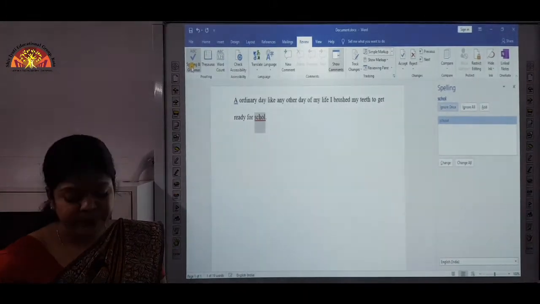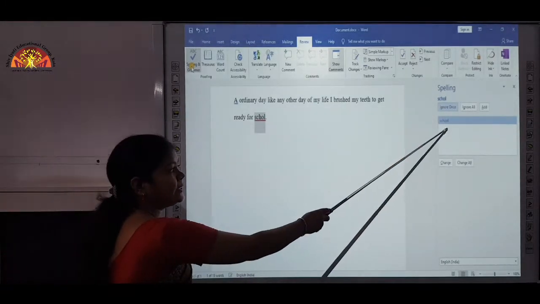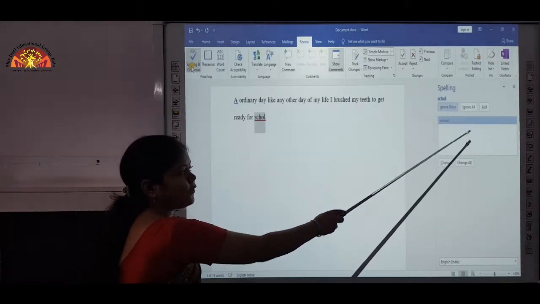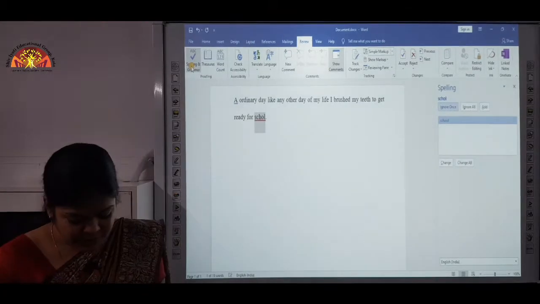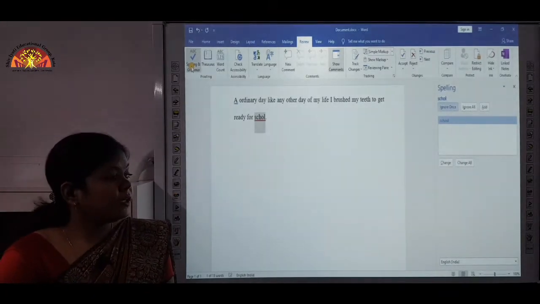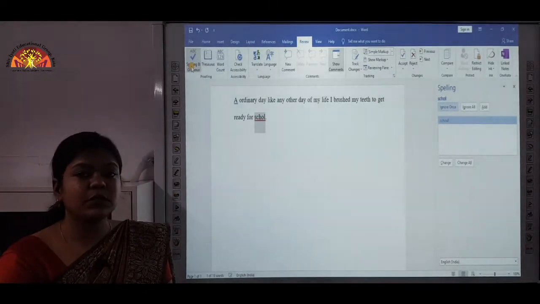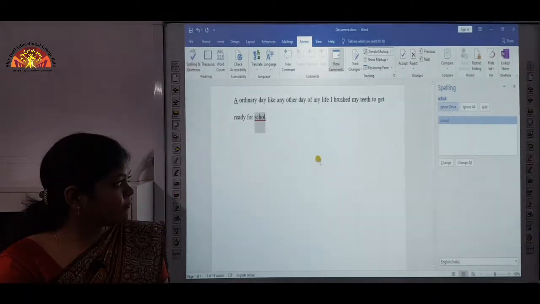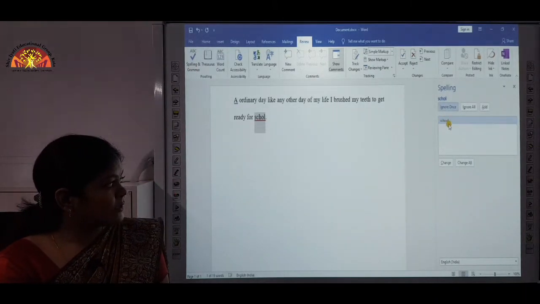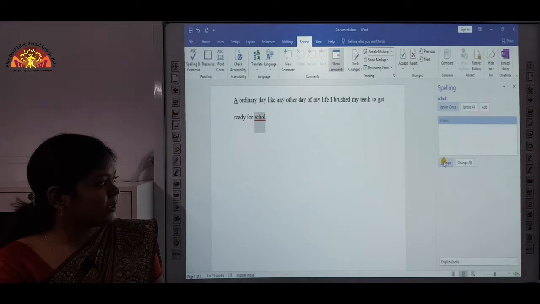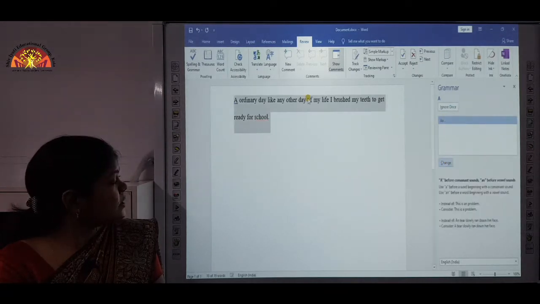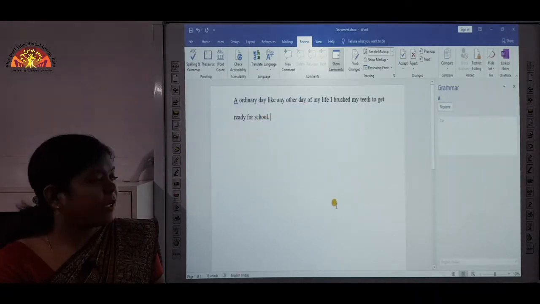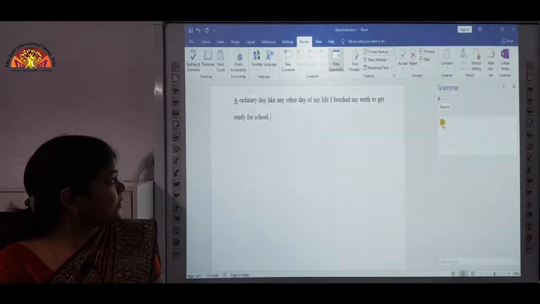Here you can see this is a misspelled word and this is the correct word, and these are 5 buttons. To change the misspelled word with the correct word, we have to click on the Change button. So now select school and click on the Change button. You can see, students, our school has been changed with the correct spelling.